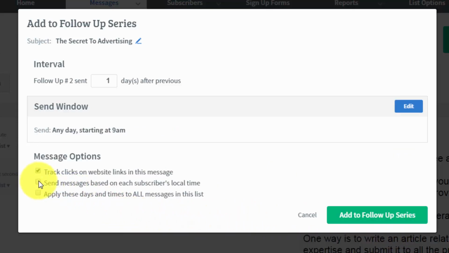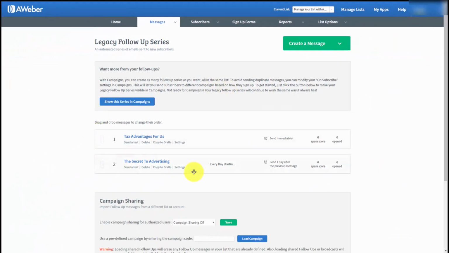We can send this email according to each subscriber's local time if we click this link. And then we can make it so that all of the days and times will apply to all of the messages in the list. Now we're not going to do that in this particular case. We're just going to add this to the follow-up series. Now we have 2 messages in our follow-up. The second one comes one day after the first, and it starts at 9 a.m.